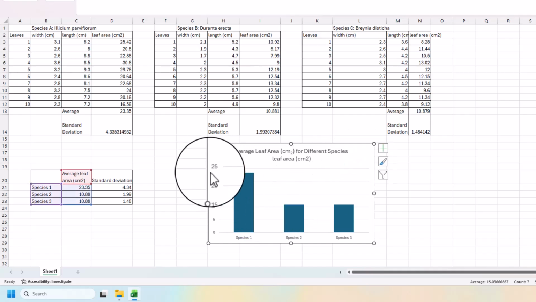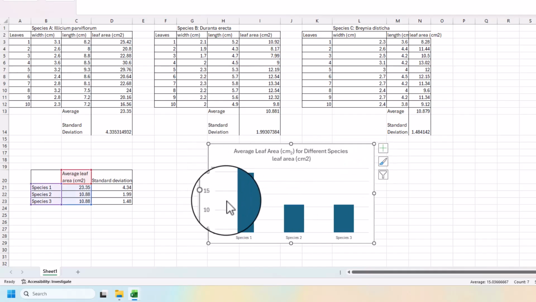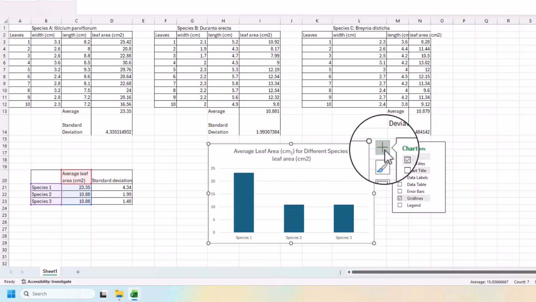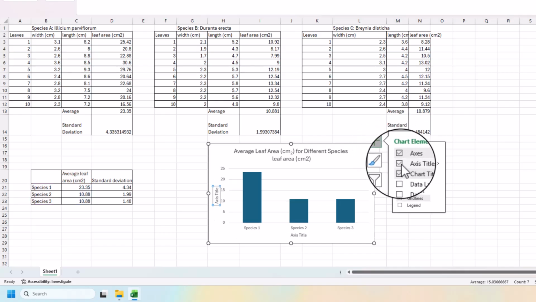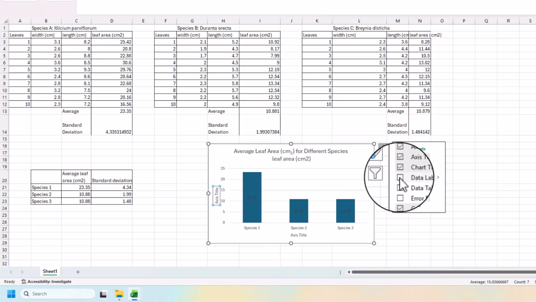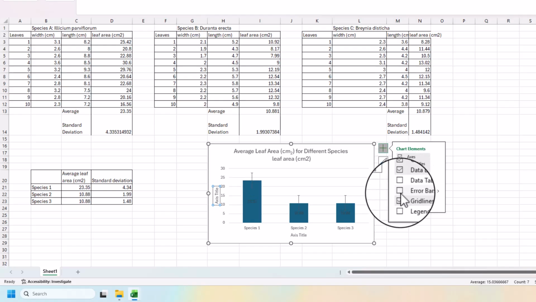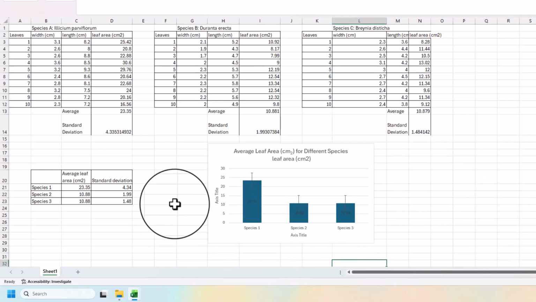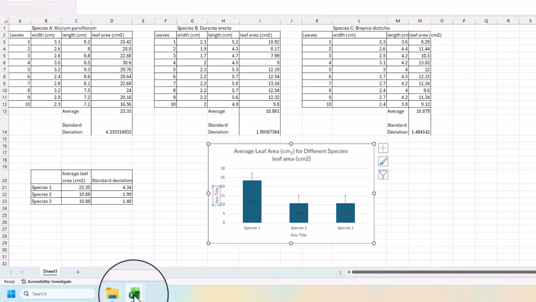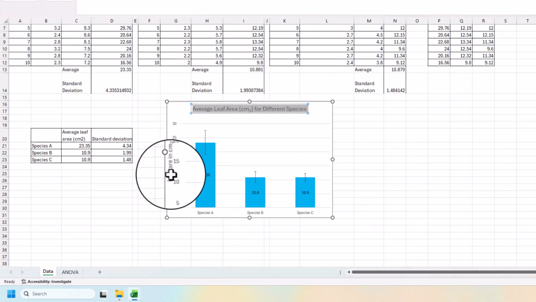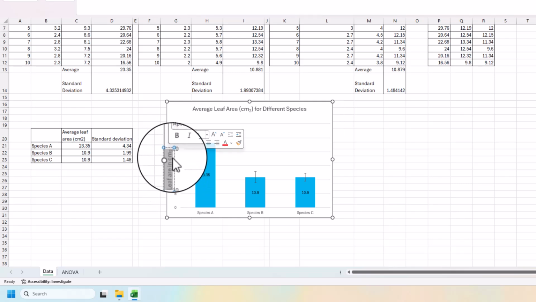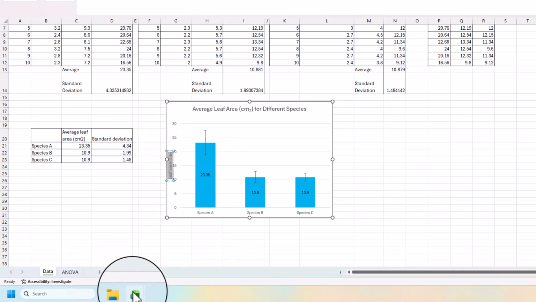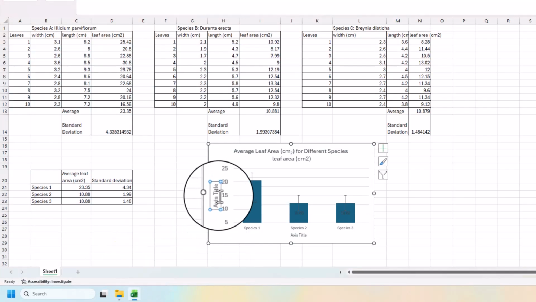We also want some titles here. The way you're going to do that is click on the plus. So axis titles. We can also have some data labels, and we're also going to be doing some error bars. So first, the axis title, let me see what I changed this one. I put leaf area in centimeters squared. So I'm going to copy that over to this one. There we go.